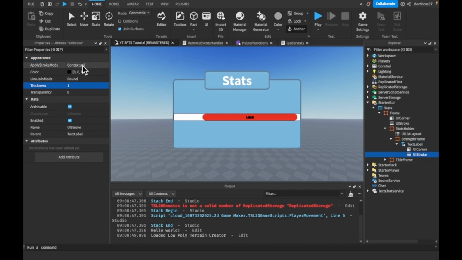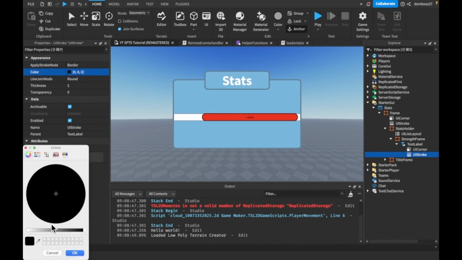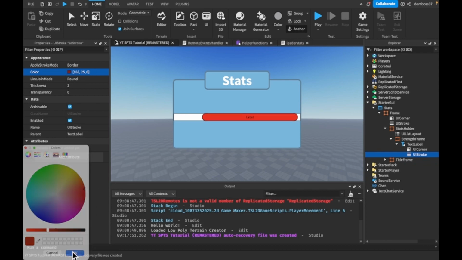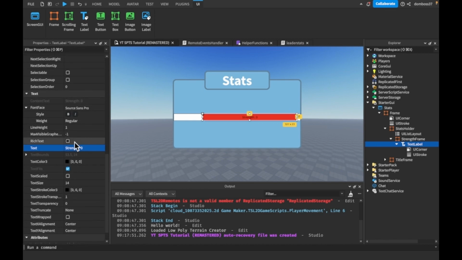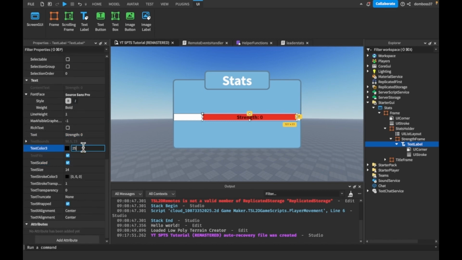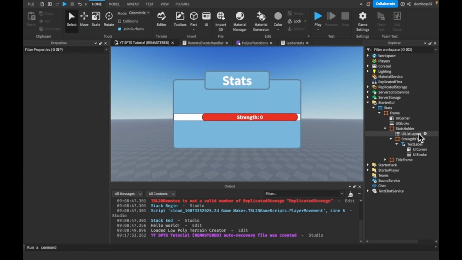This is actually on the text, but we want it to be border, and this will be 2 for the thickness, and we will make it just a dark red, maybe not that dark, like this. And then inside the text label we will put the text of strength: 0 for now, and we'll make it text scale to true, make the font bold, and make the font white. Alright, so that looks pretty good.